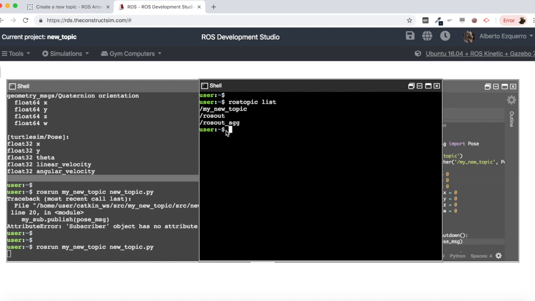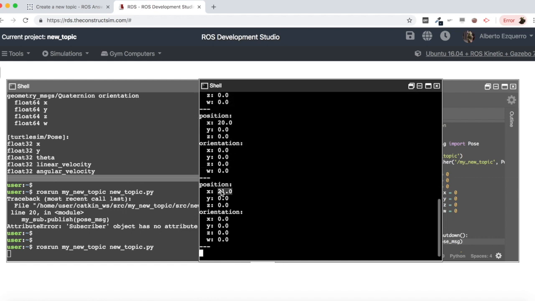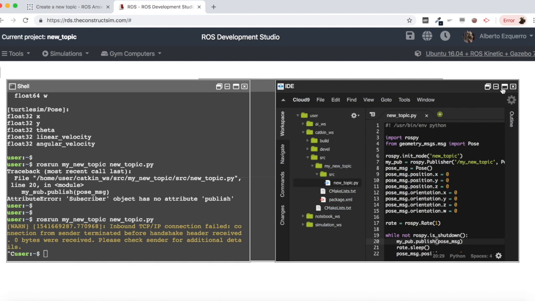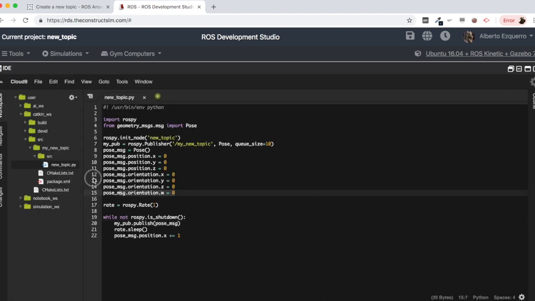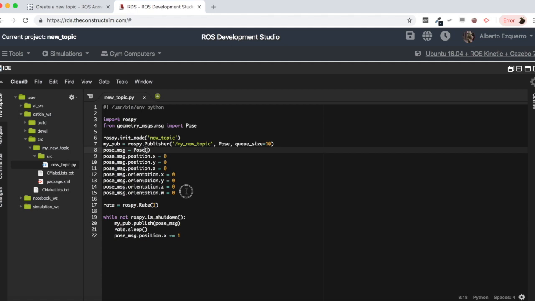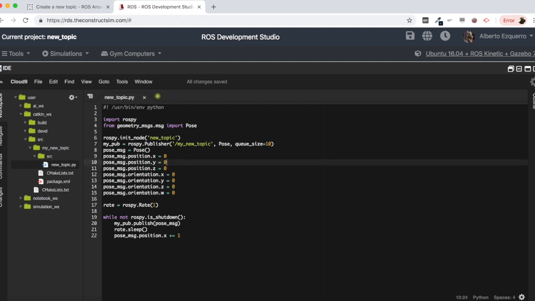Here we have it. And if we subscribe to it, we can see here our messages with the position and orientation. And as you can see, the position x is incrementing by 1 each time. But yeah, basically this is the example. Of course, you can fill this message as you want. You can subscribe to another topic and fill this message, whatever. I have done it like this just to show one example. But as you can see, it's very simple.